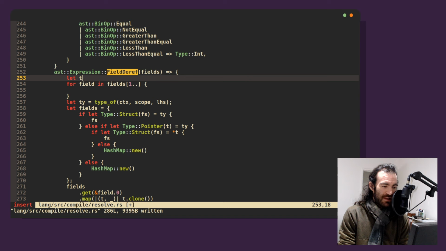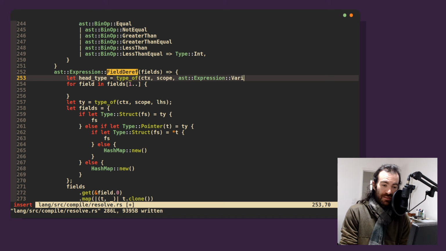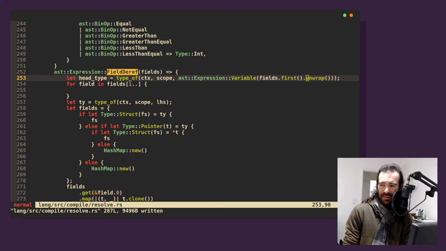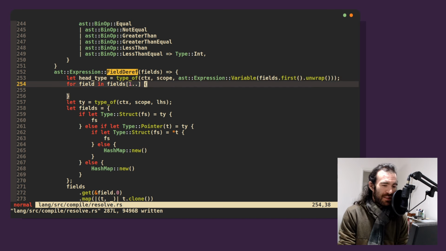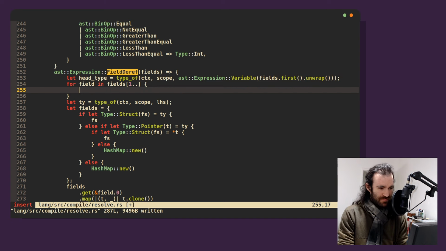So let's say let head type equals type of, we want to get from the scope as if this was an expression, as if this was just a free variable, fields dot first head, I think it's first, right? And we're going to unwrap it, because if we don't have anything here, that's a parser error. The parser has blown up. Okay, so we'll get the head. Is it first? I can never. Okay, we'll find out when we get there. Cool.